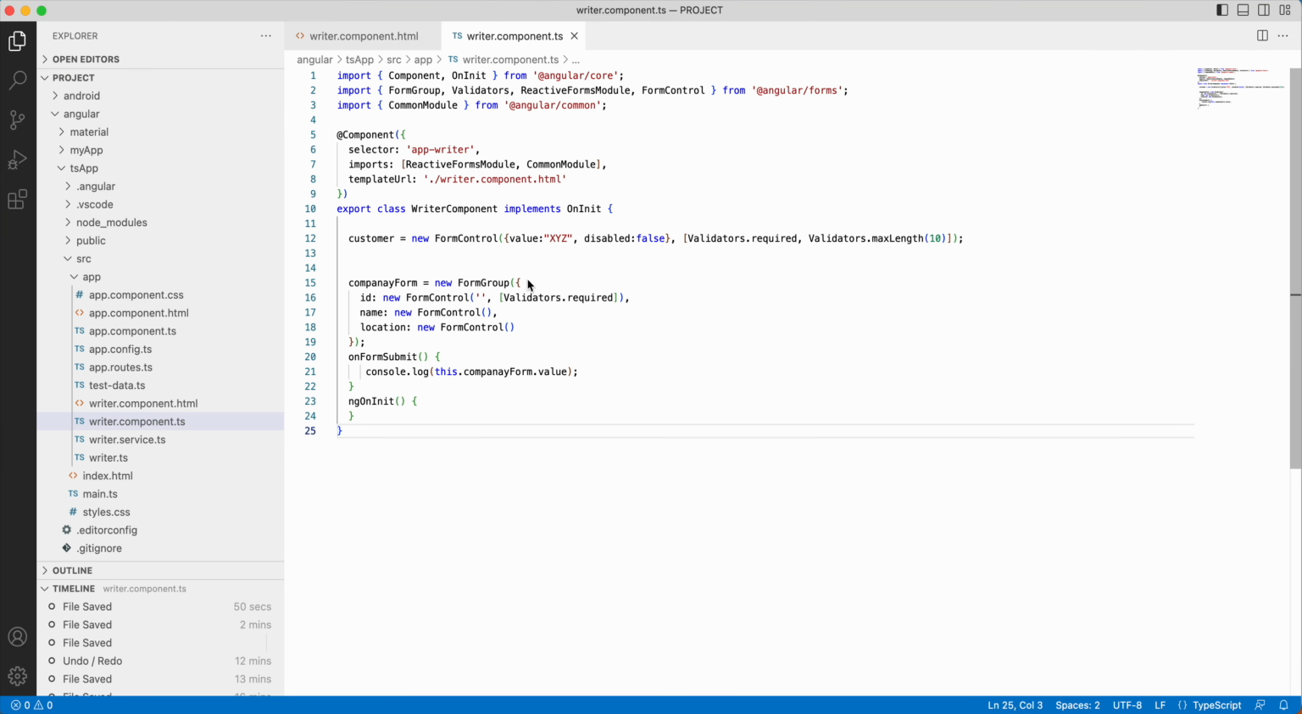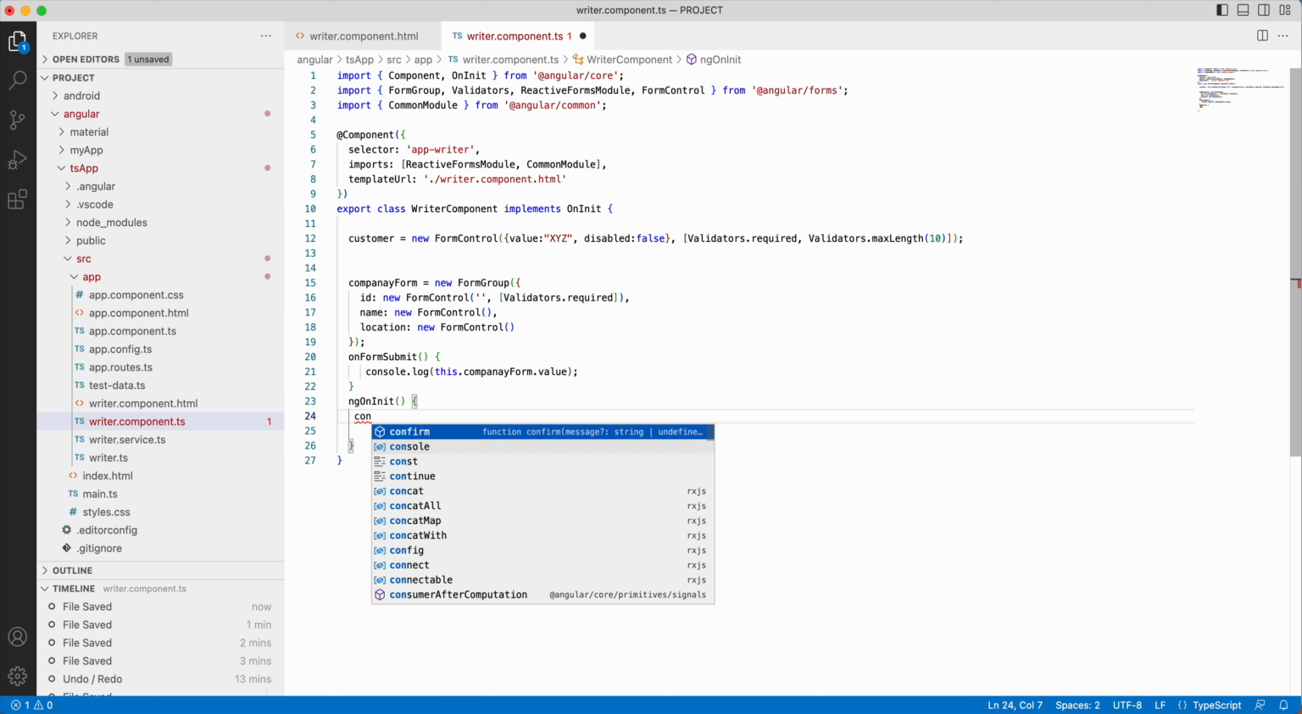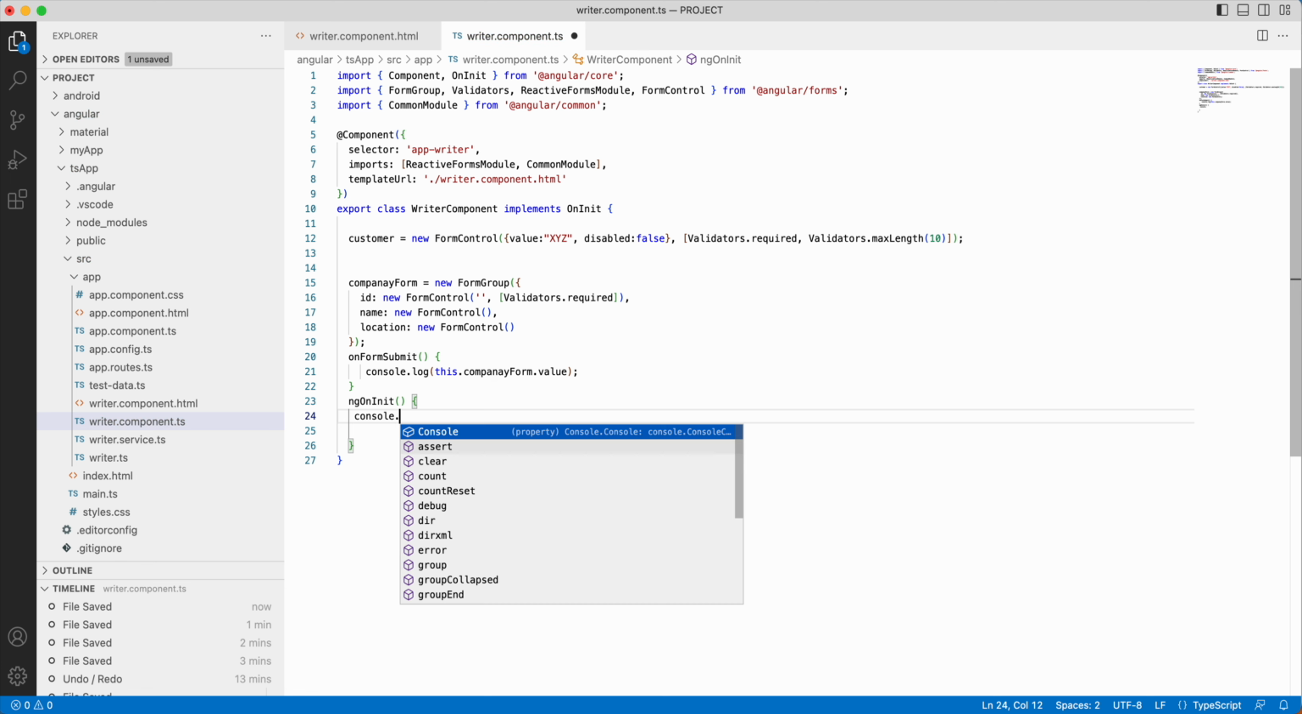We can also add validators at runtime. Go to ngOnInit. One more thing, if you want to print the value here in our component, use the value property of FormControl.